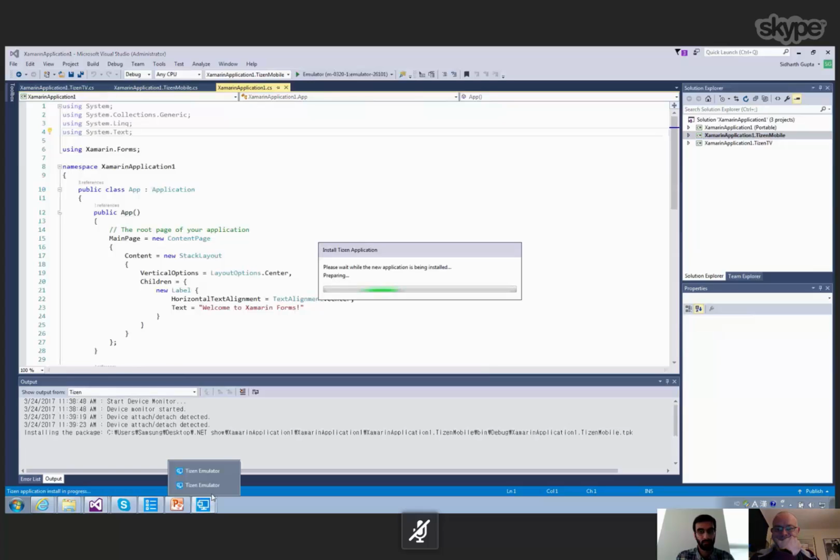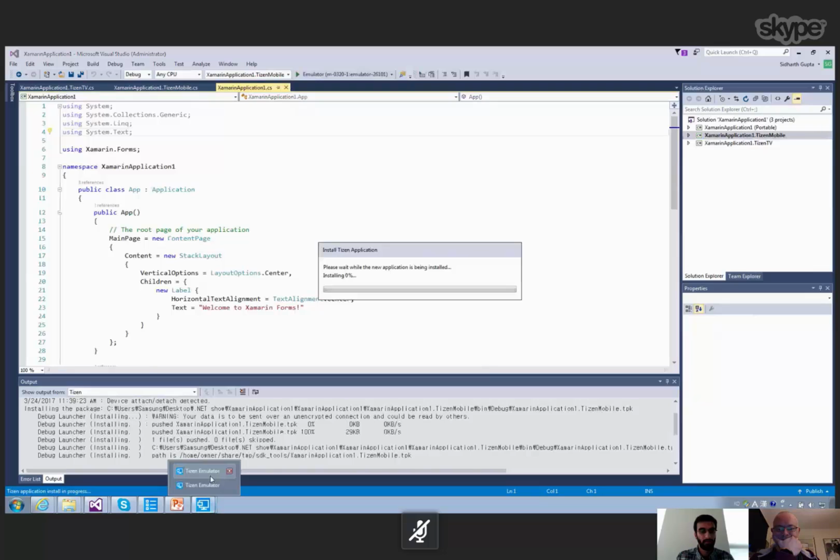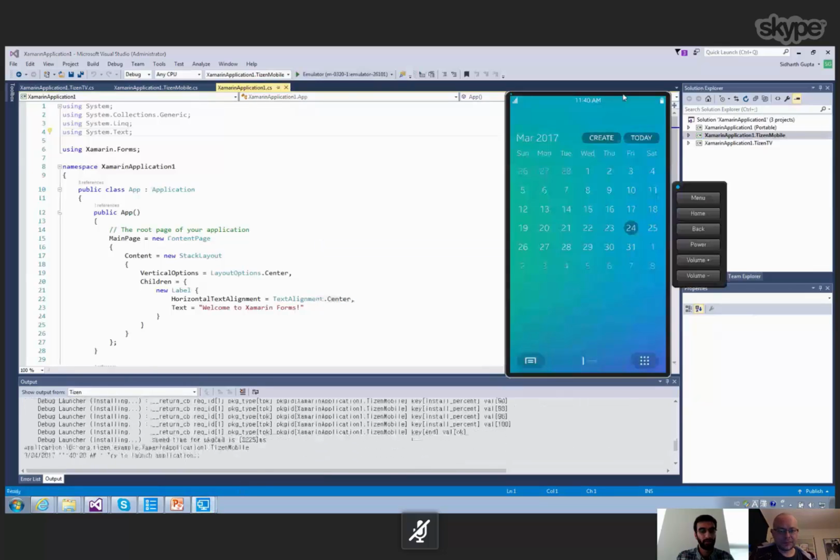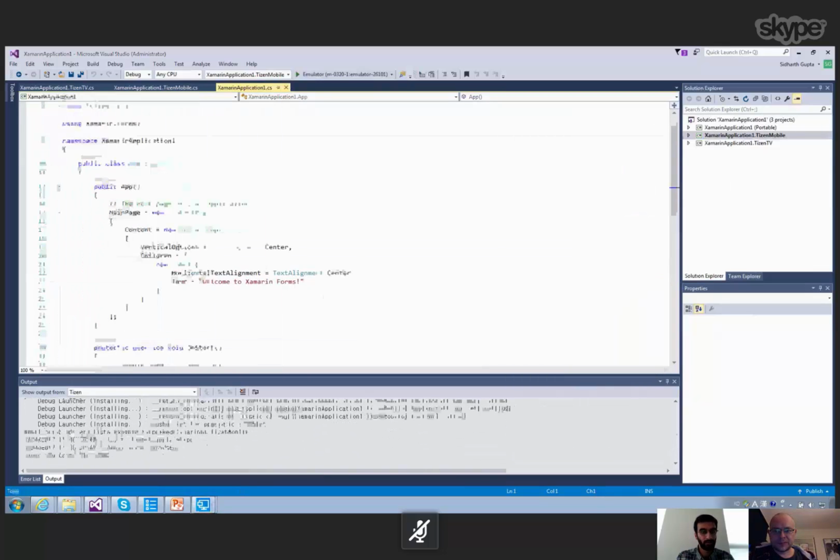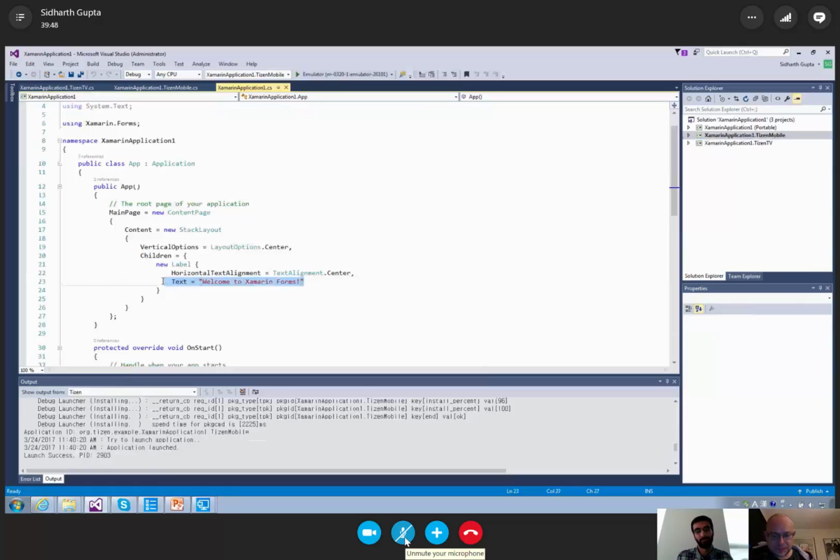Here's the mobile emulator. So, welcome to Xamarin Forms. That makes sense because our portable class library is a content page with a stack layout. Inside that stack layout, we have a label saying welcome to Xamarin Forms. So this is your hello world for Tizen.net.